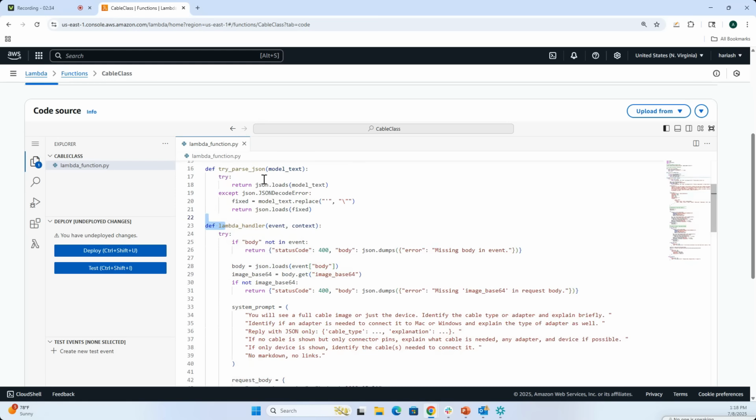So remember what goes in. I take a picture. So it's an image that goes to the foundation model that churns through and gets an output. So the image input is in base 64. This is the most important thing that you probably want to remember: an image is converted to base 64. And I'm just having a system prompt by which the Lambda is going to communicate with the Bedrock service. So here I say you will see a full cable image or just a device. Identify the cable type or adapter. The other thing I also say is identify the adapter needed to connect to Mac or Windows. Because sometimes Windows might require an adapter, Mac may not, and things like that.